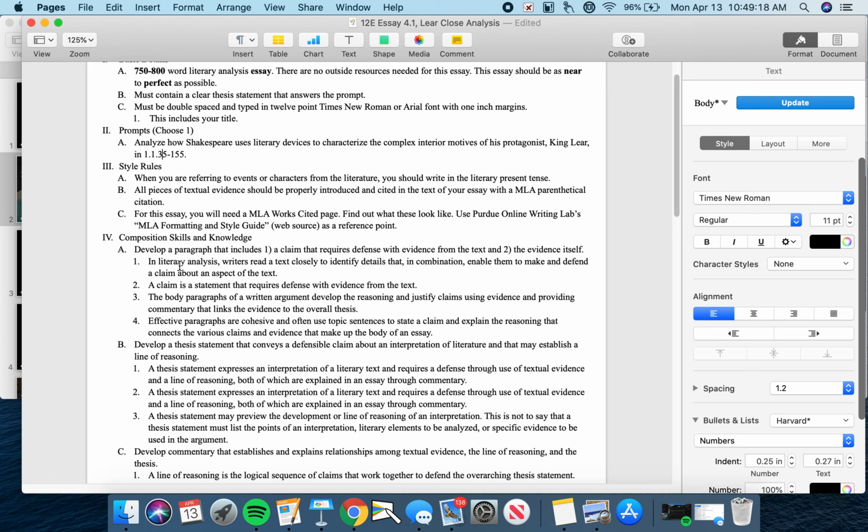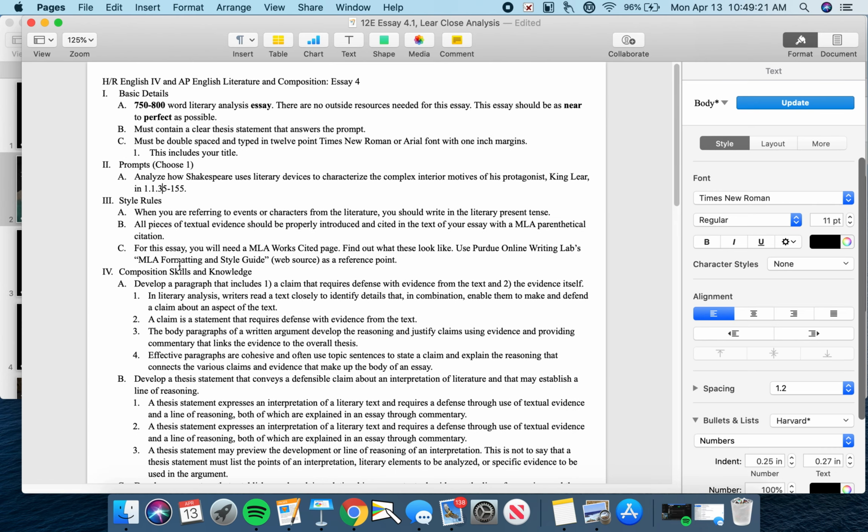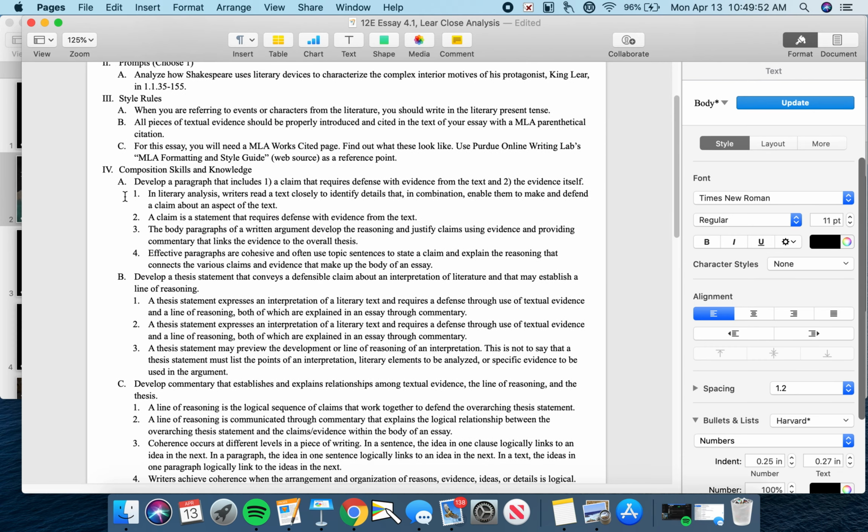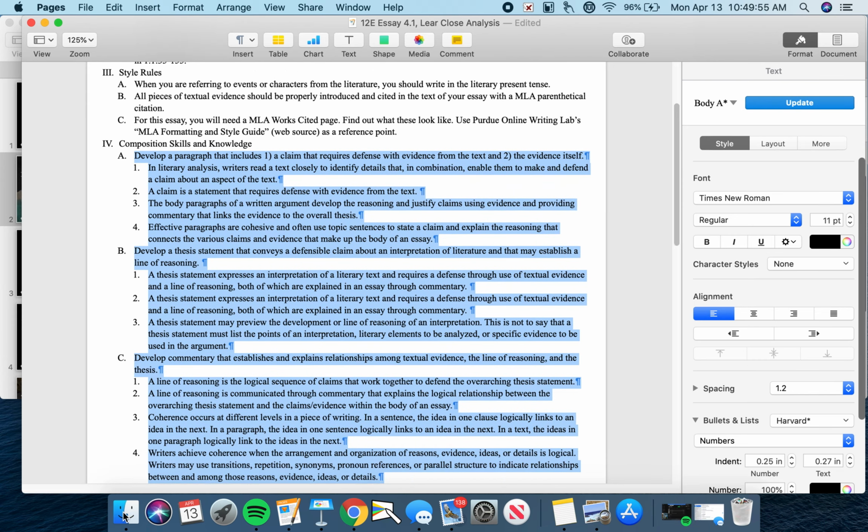I'll be grading this essay more rigorously than I've ever graded any other assignment because ultimately I want to see, especially for you seniors, before you leave, that you can write at the standard that I expect you to be able to write at when you are leaving my English classes. And those standards are summarized basically here.